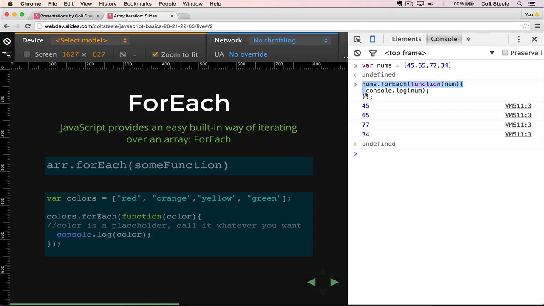It takes a function, and it calls that function on every element in the array, nums. But notice that we didn't have to pass nums into ForEach. It just knew about the numbers. It knew about the array because we did nums.forEach. So we're not going to start by defining a function that works that way.